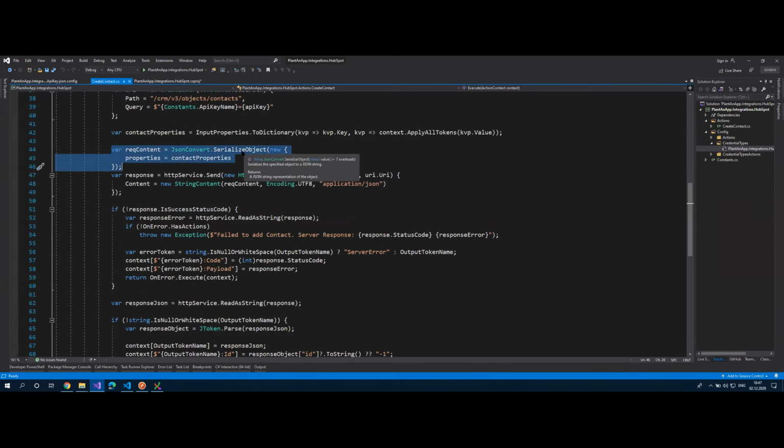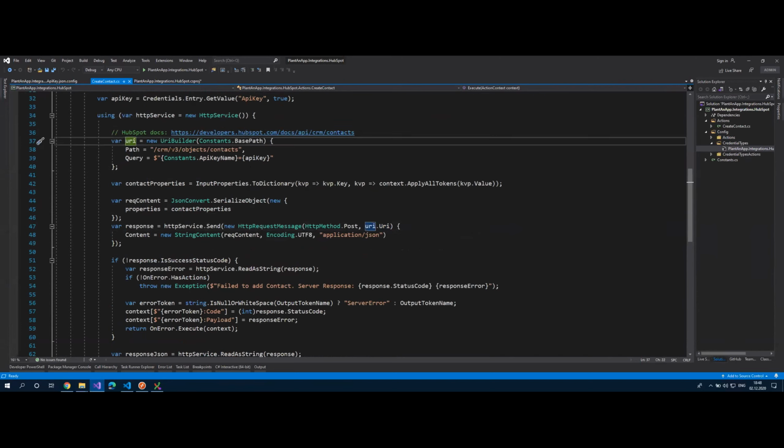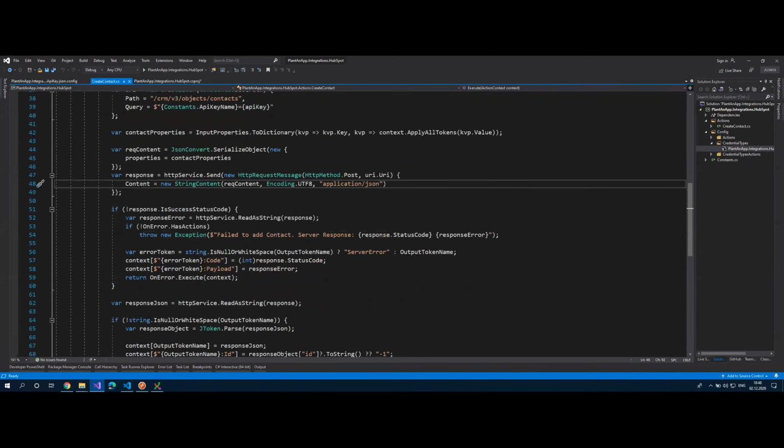And then we use the HTTP service to send a request. We create a request of type POST with the URL that was built here. We set the content and we specify that it's a JSON request.